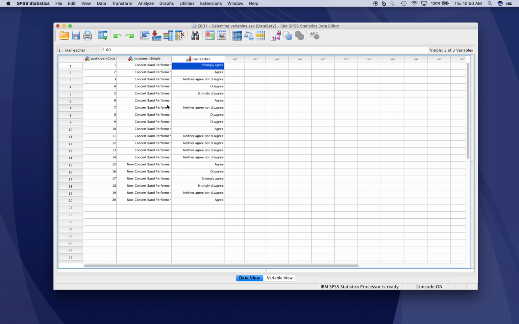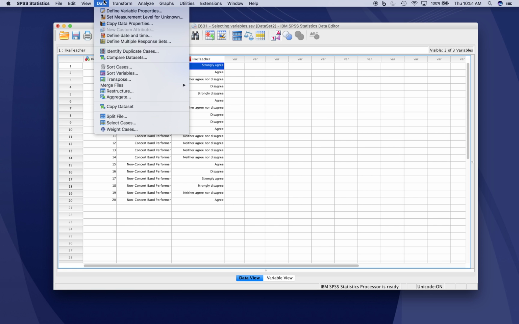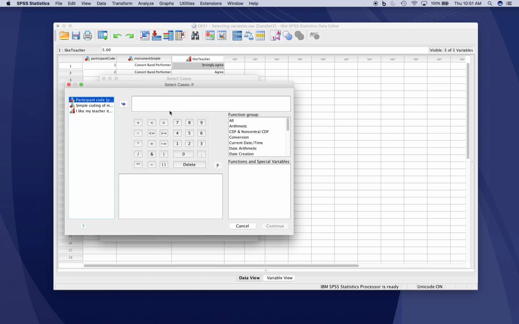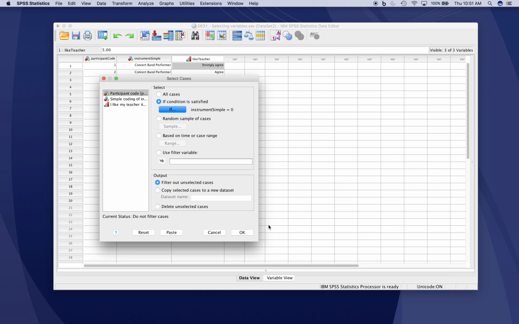Well, then we want to select our cases or be able to divide our data set according to instrument category here. So we can do that through the data menu. We slide all the way down to select cases. And then we can create a condition. You notice there's lots of options, but the simplest way to create a condition, we could say if the simple coding of instrument is a 0, which is the concert band performers, select our cases.